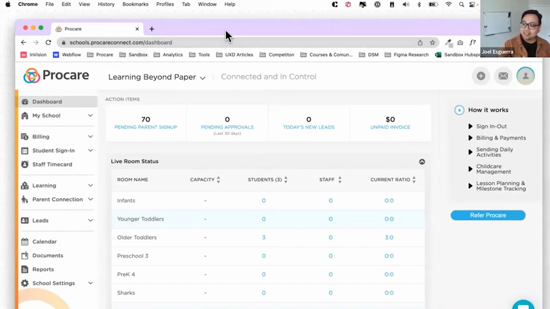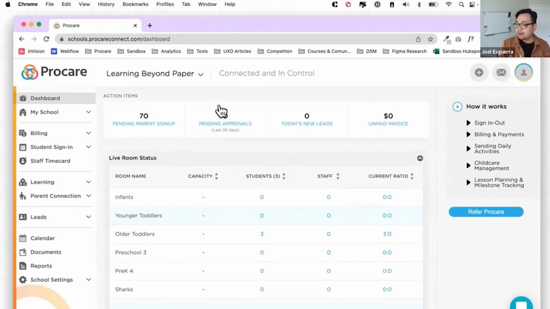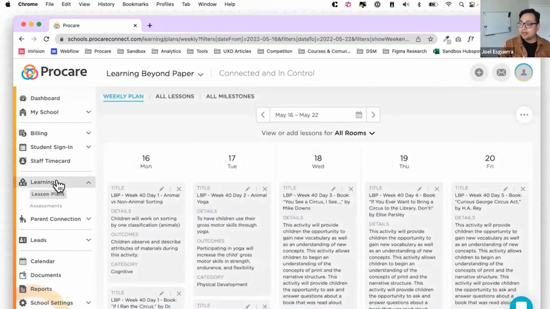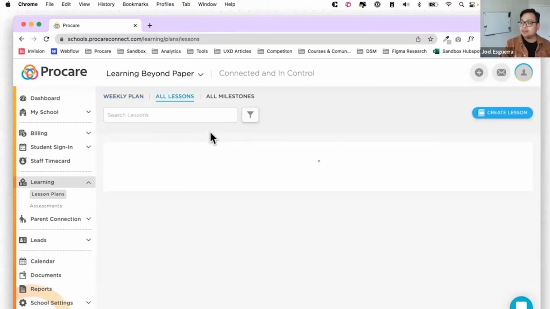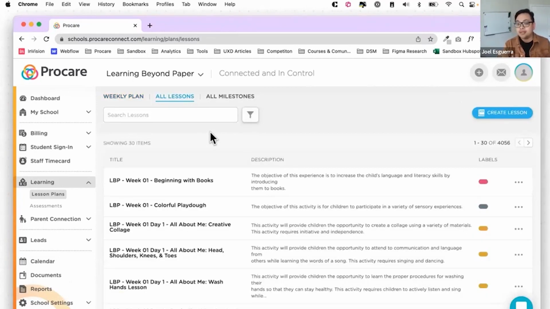So again, let's take a look at the software that we have in front of us. So this is the Procare landing page. As you can see, we are in our dashboard. So to access all of these new curriculum or new lesson plans or lessons that you have from LBP, all we have to do is go down to our learning. And right here, you can see that we jump right into the weekly plan. I am going to talk about this later, but for now, what I do want to show you guys is all the lessons that we've imported or integrated already into LBP.